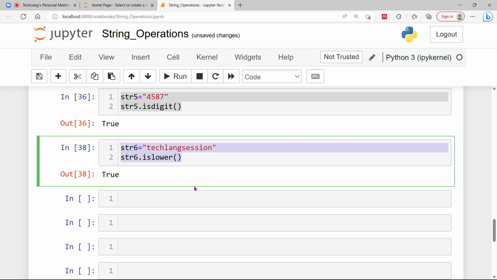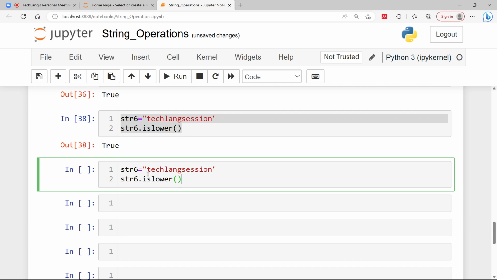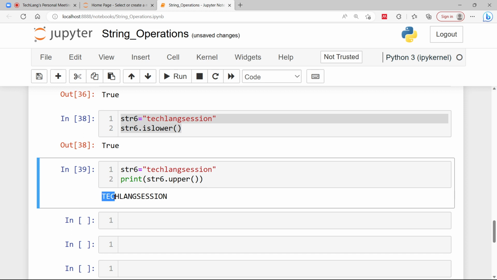Suppose I want to convert into uppercase, right? Suppose I want to print all the values in upper. So what I'll do is write the same string and apply the upper method. You can see each character is converted into uppercase.